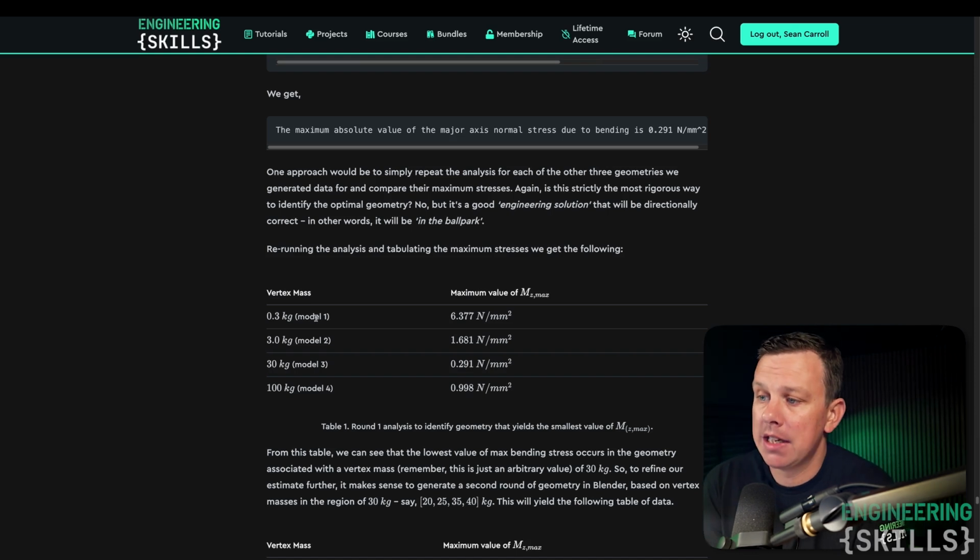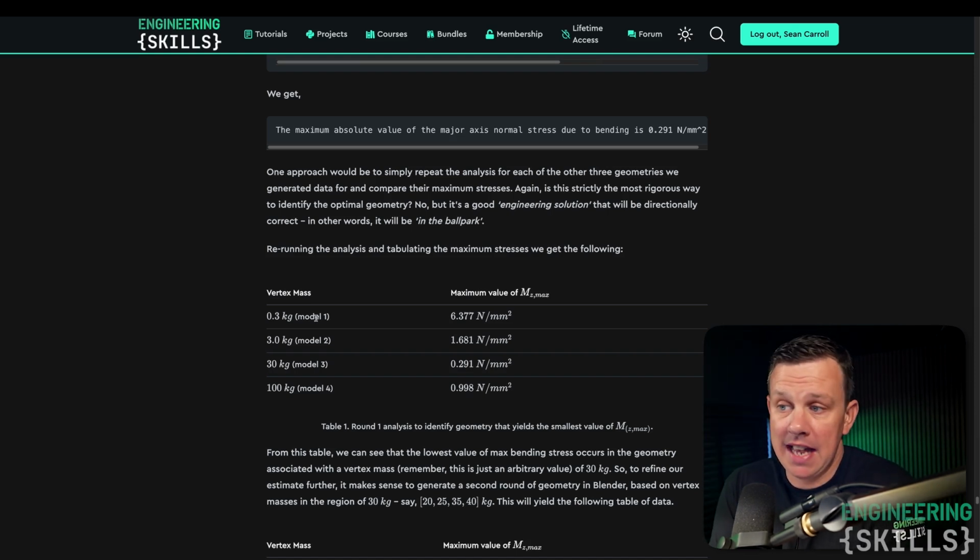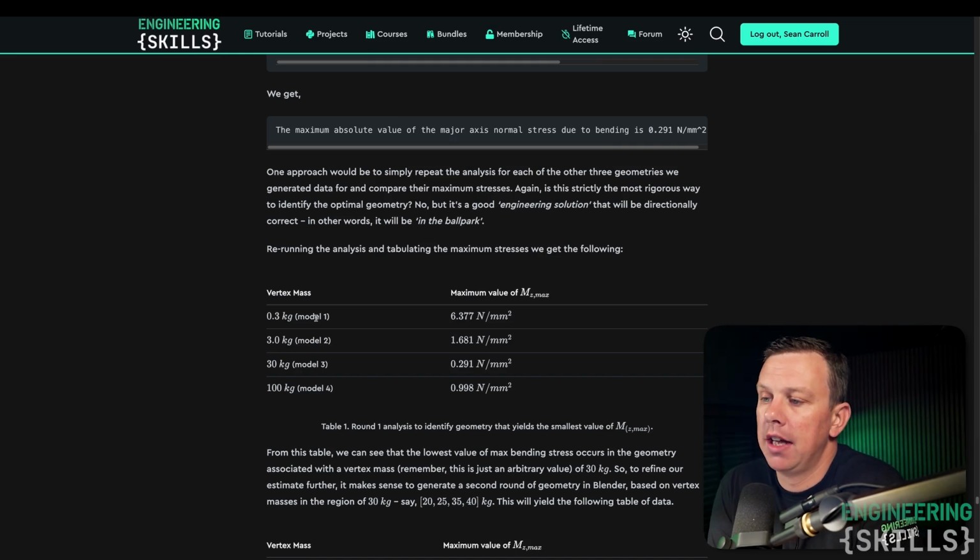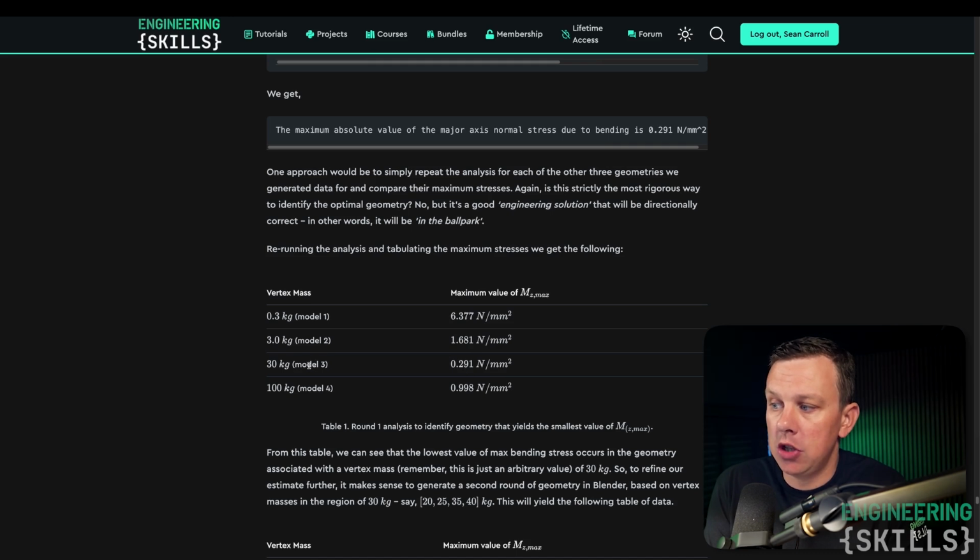And then the maximum value of MZ, that should actually be sigma Z. I must change that. That should be sigma Z max rather than MZ max. It's going to be 6.3, 1.6, 0.29 and 0.99. So we look at this and we say straight away, oh okay, the optimal shape is going to be associated with a vertex mass somewhere in the region of 30 kgs, because we see a local minimum here, because we've got a higher value here and we have a higher value here.